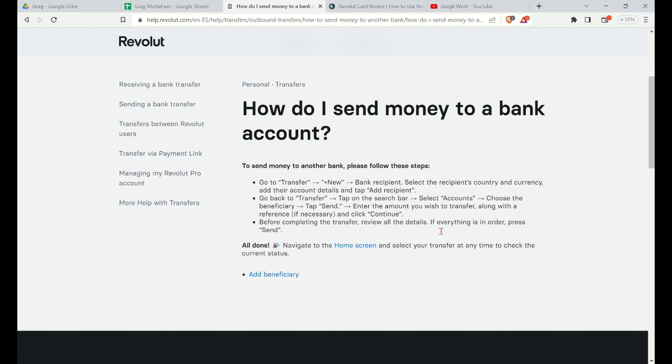Be sure to review everything thoroughly. And then navigate to the home screen and select your transfer at any time to check the current status. Okay, so that's how you can send money to a bank account.